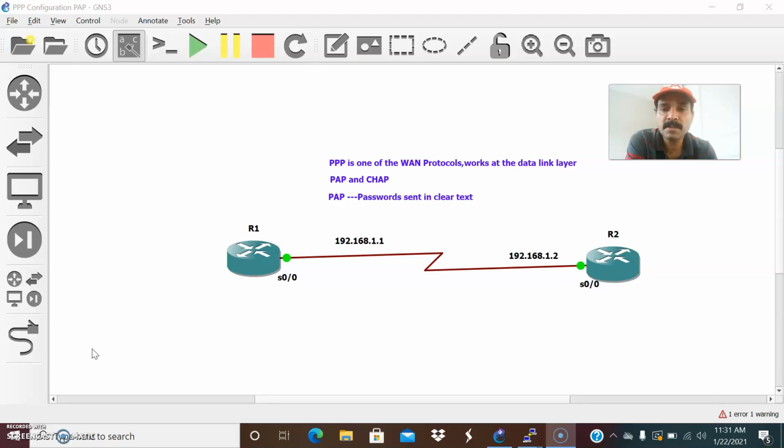In PAP, the passwords are sent in clear text. In CHAP, we send a challenge instead of the password. The challenge is nothing but the hash of the password. So in this configuration, I'm going to show how to configure PAP in PPP. PAP is a password authentication protocol in which the passwords are sent in clear text. So let us see how to configure PAP in point-to-point protocol.